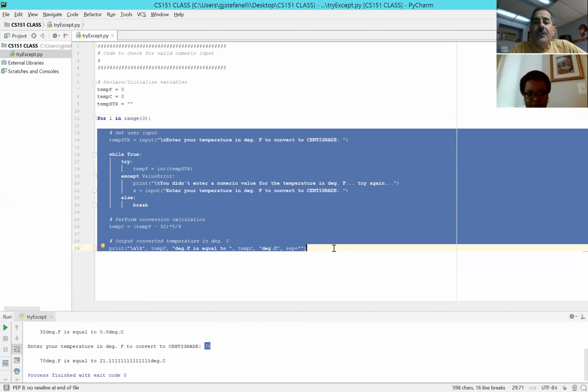So if I want to repeat it 3 times, you put in range 3. If you wanted to iterate and loop 5 times, range 5, range 10, range 13. The looping syntax only allows the indented code to be repeated multiple times. That's it. It's that simple.